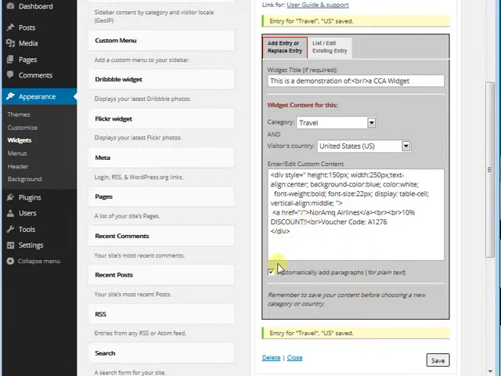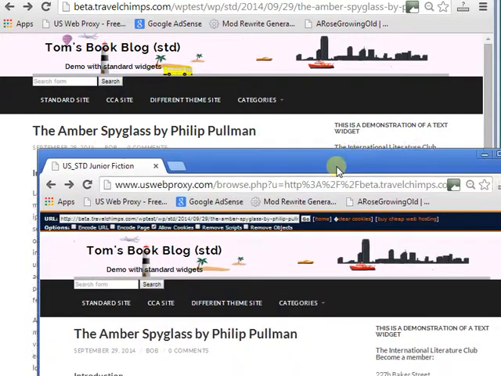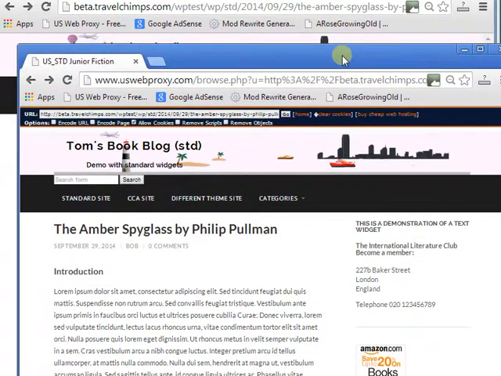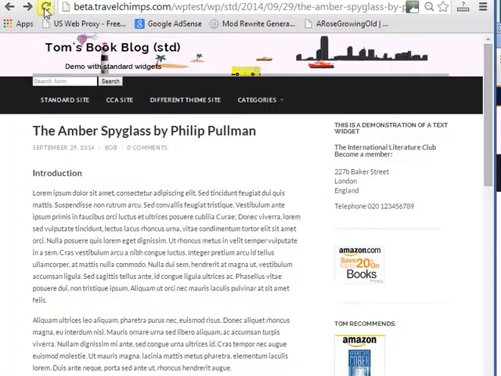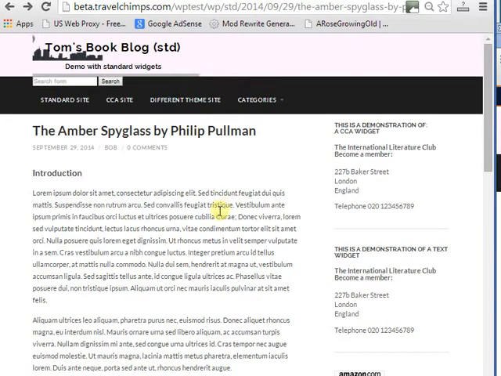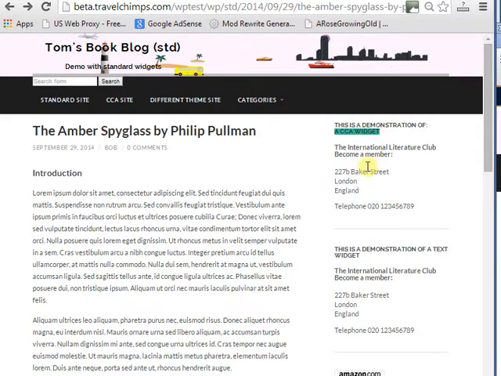So let's have a look at what this looks like within a browser. Now I've got two browsers open. The first uses my real United Kingdom visitor IP address, and I've also got a second browser open, which, courtesy of this black ribbon, gives the browser a United States IP address. So if we refresh both these pages, which are currently on Junior Fiction posts, you'll see that we get the same content as the existing text widget, because we don't have a CCA entry at the moment for the travel category. The only difference is that our CCA widget wraps the title where we want to wrap it.